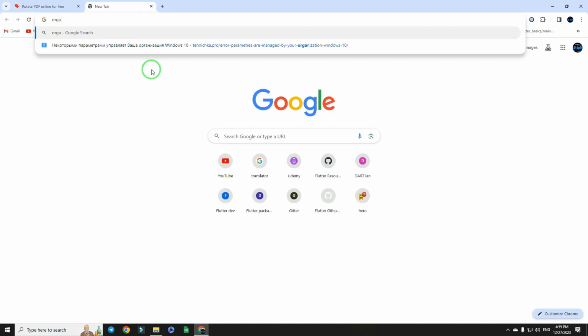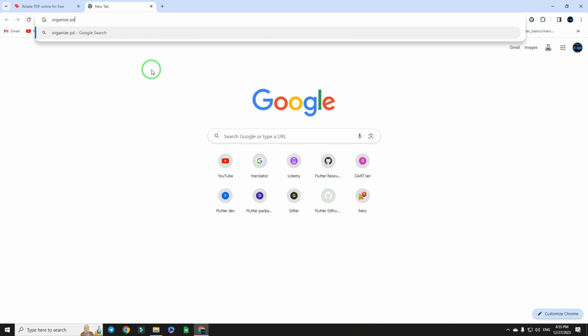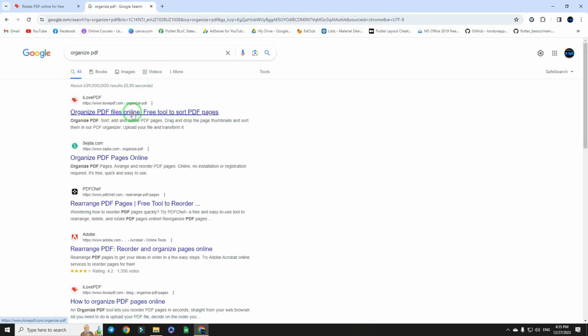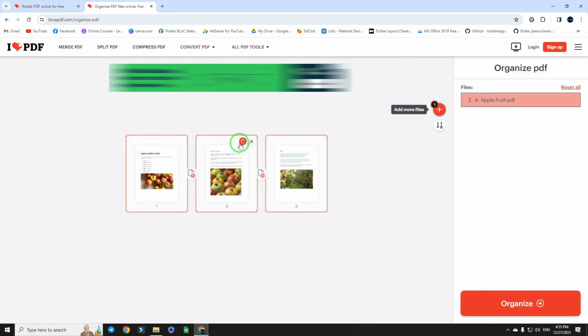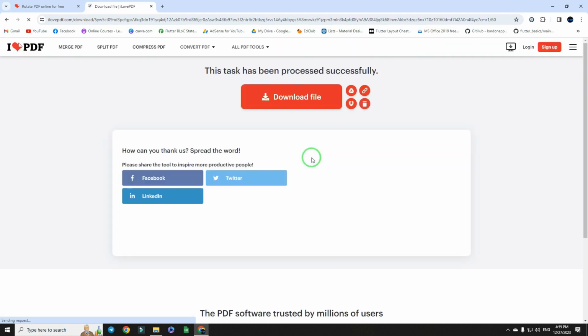If you need a single page only, just type Organize PDF. Go to the site, select your PDF, voila! Here you can do anything you want. Rotate and delete some pages and so on. So, I rotate the page 2 and organize it.